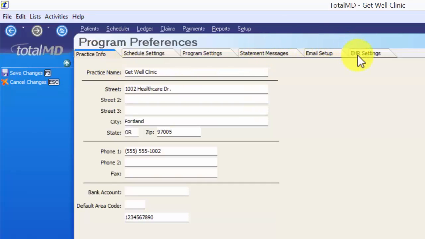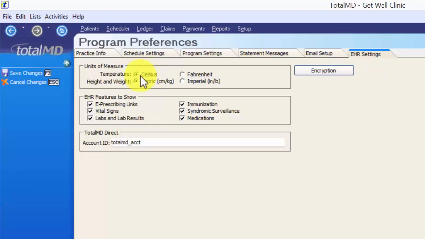We do have an EHR Settings tab, and this is where you can choose a few of your office's preferences, such as do you want to measure a patient's temperature in Celsius or Fahrenheit? And for height and weight, do you use the metric system or the imperial system, such as pounds?